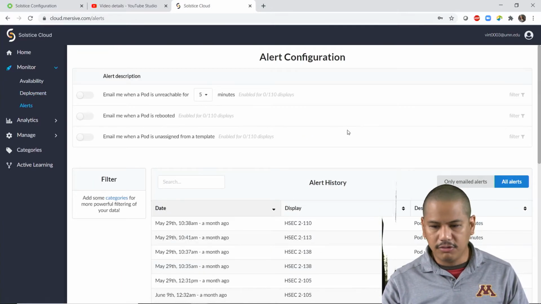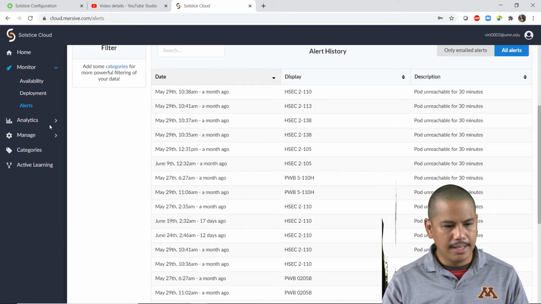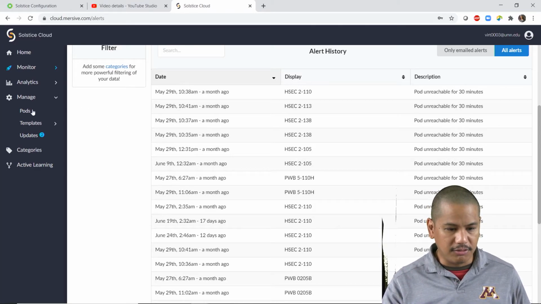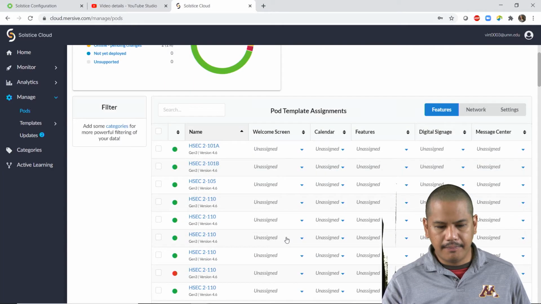It gives me alerts, and I could send myself emails when pods are unreachable, when someone is rebooting a pod, when a pod is unassigned from a template. That's typically like a software failure bit. So I could get emails for certain error notifications. But the management one, that's the one that I'm finding most useful, mostly because that's the place I'm in, and I've got all these pods.